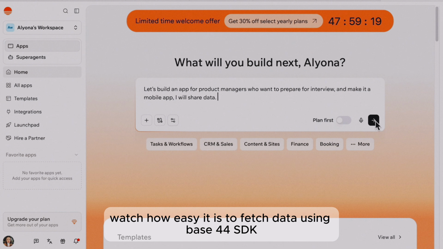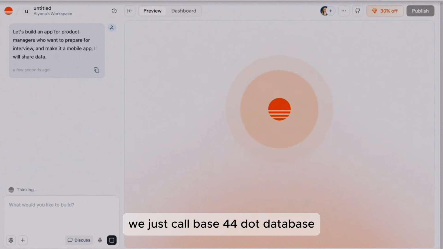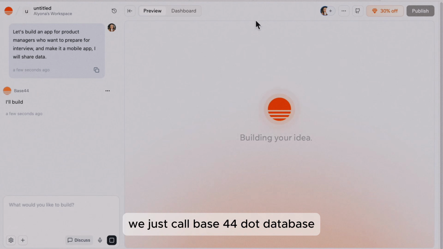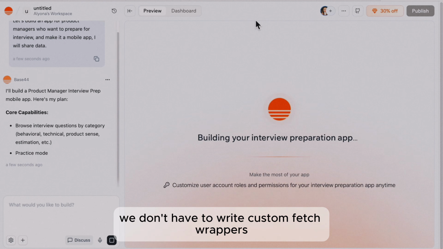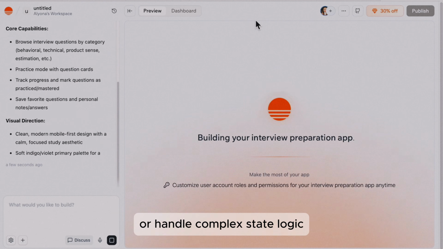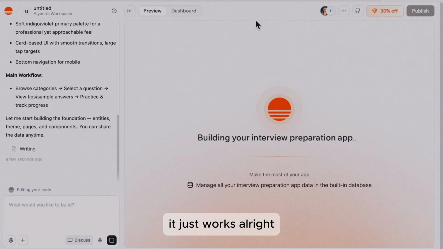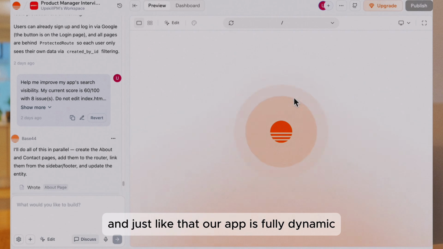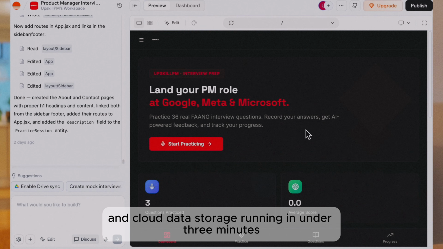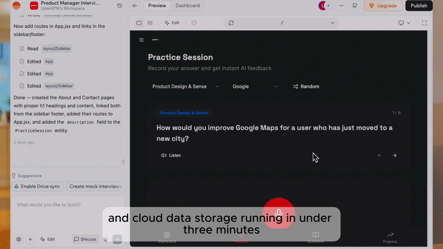Watch how easy it is to fetch data using Base44 SDK. We just call base44.database.collection.tasks.get. We don't have to write custom fetch wrappers or handle complex state logic. It just works. All right, and just like that, our app is fully dynamic. We've got authentication and cloud data storage running in under 3 minutes.